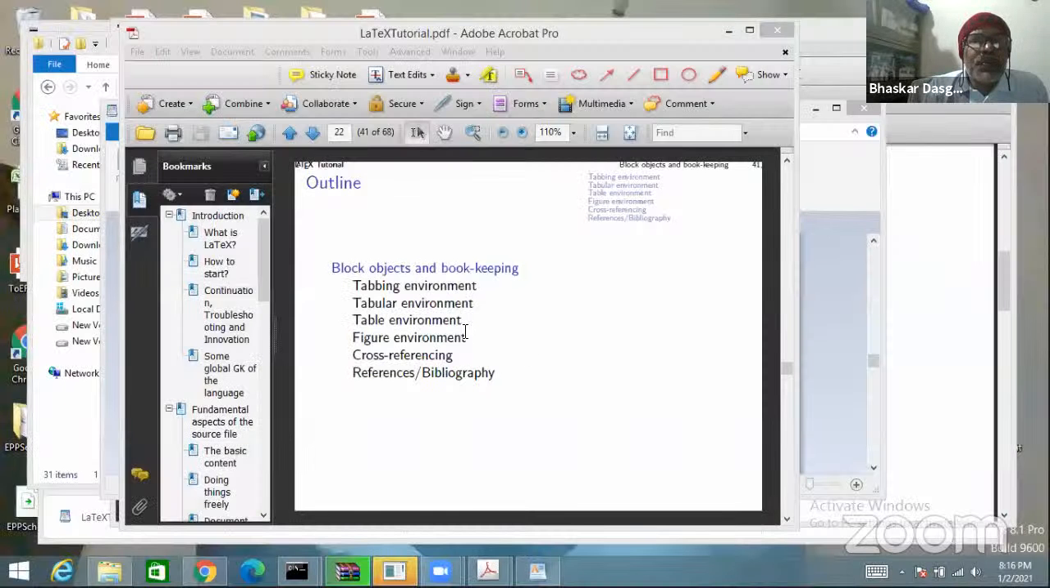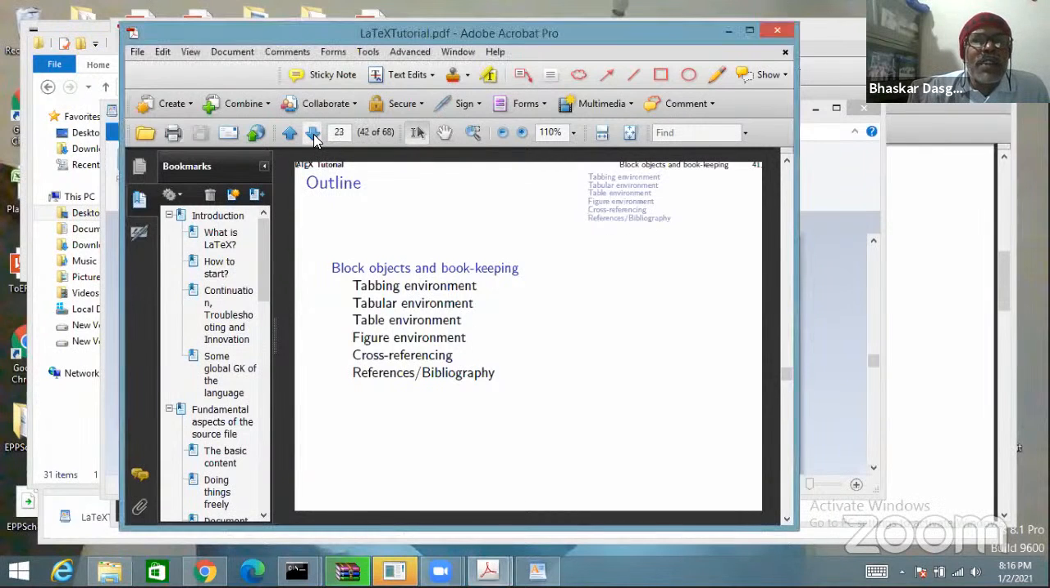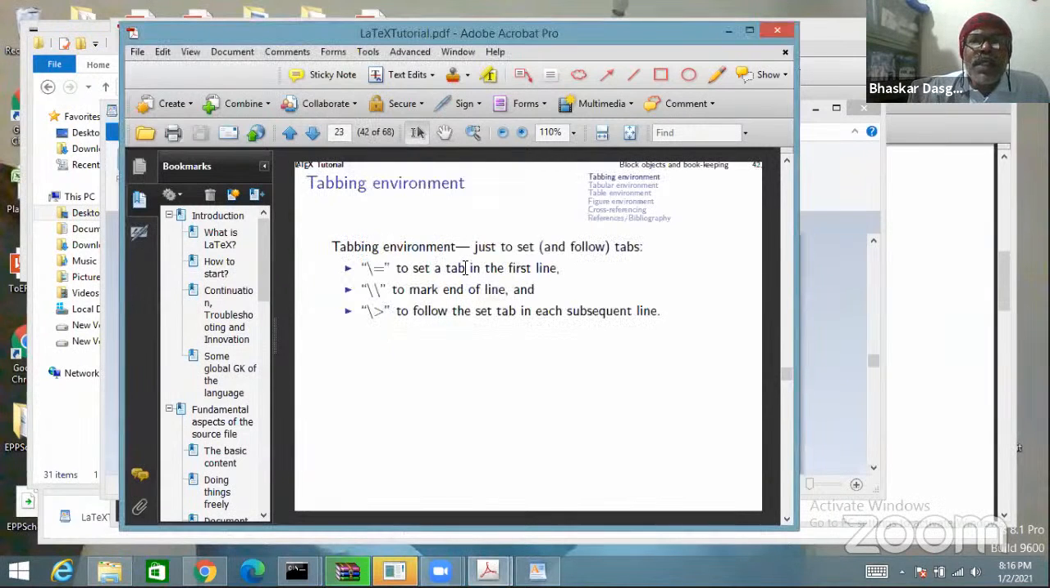Okay, so we start with the simplest thing, the tabbing environment. A tabbing environment is just to set and follow tabs. There are 3 basic commands: backslash equal to set a tab in the first line, and whatever tabs have been set in the first line, you follow them in the subsequent lines with backslash greater than. To end every line, it's the standard double backslash.